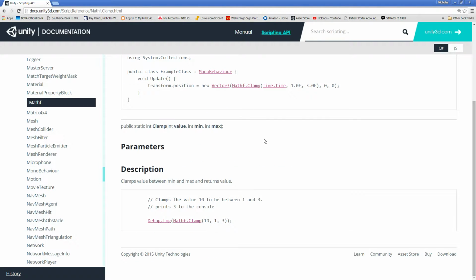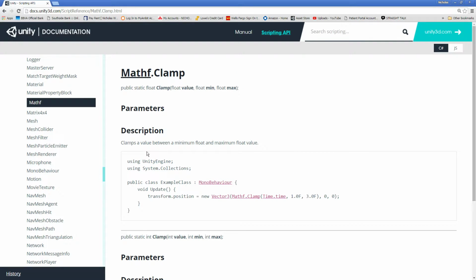If you've seen any of the Unity tutorials that come free with Unity engine as itself, they use mathf.clamp, I believe, in one of the top-down shooter tutorials. It's highly useful. This description or example right here clamps the value 10 to be between 1 and 3. Prints 3 to the console. So let's take a look at this here and say clamps the value between a minimum float and a maximum float value. So there's our minimum, there's our maximum right there.